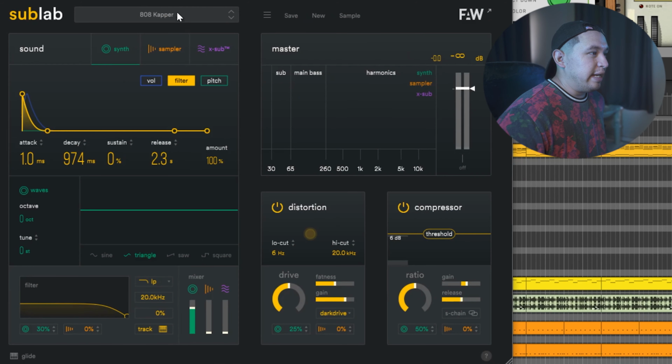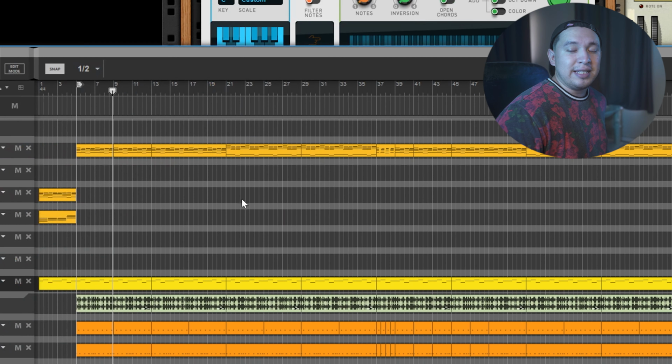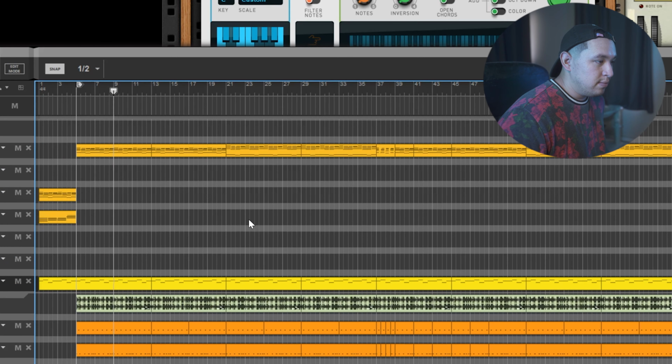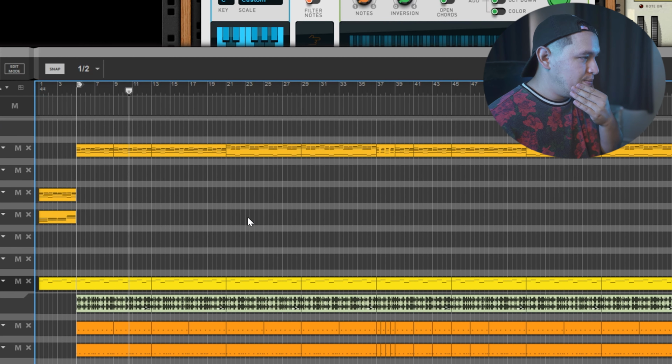For the 808 that I use, or the sub, I'm not exactly sure what it is. It's called 808 Capper, and it's by Richie Self. I'm sure he didn't intend it to be used this way, but that's what I ended up using it as. So that's kind of slow and steady, and then I'm gonna show you guys the drums that I use.